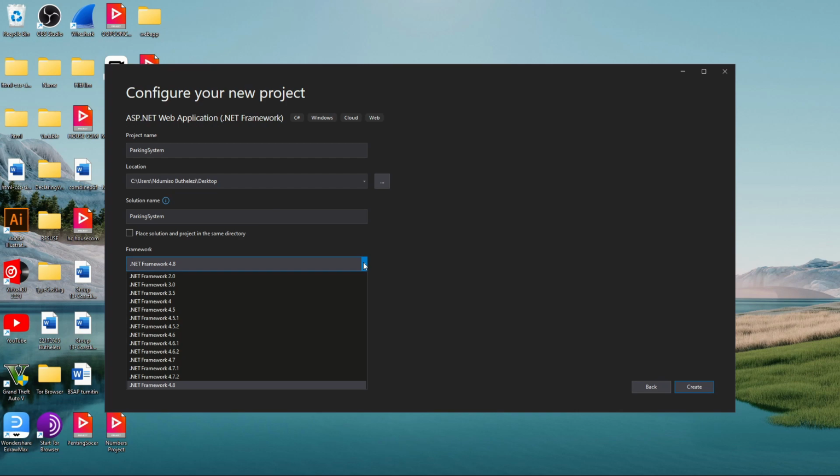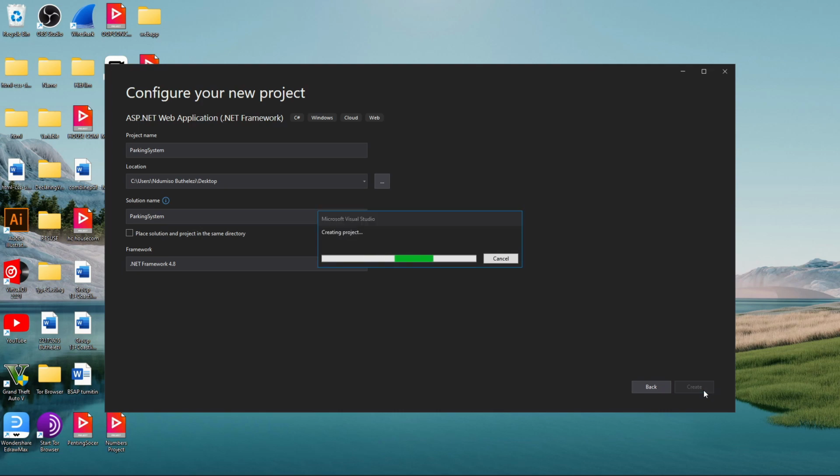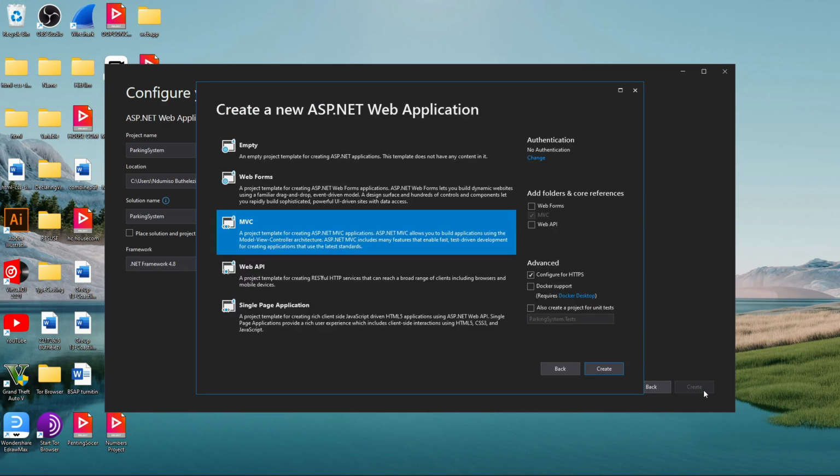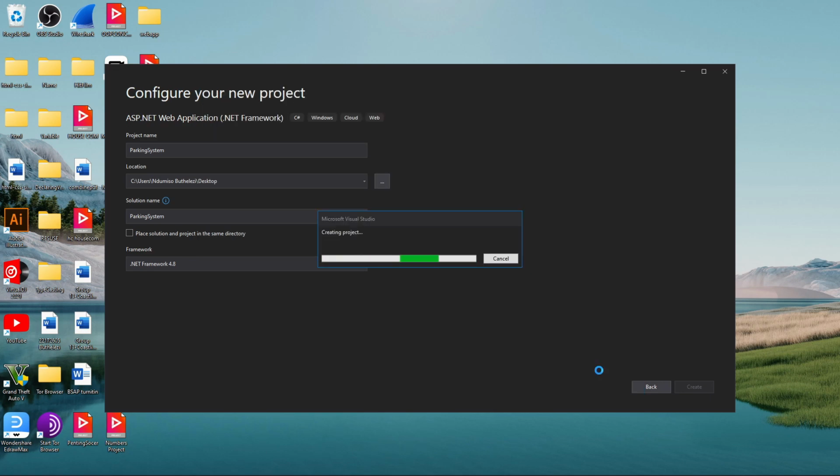Always use the latest framework. For me right now it's 4.8. For you it might be a higher version. Create. Then your project is going to be created, and then you're going to pop out to your ASP.NET page. You click MVC here, of course, and click create. And then it's going to pop you up to your ASP.NET page.